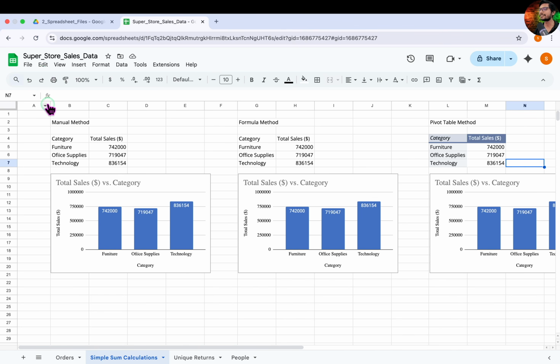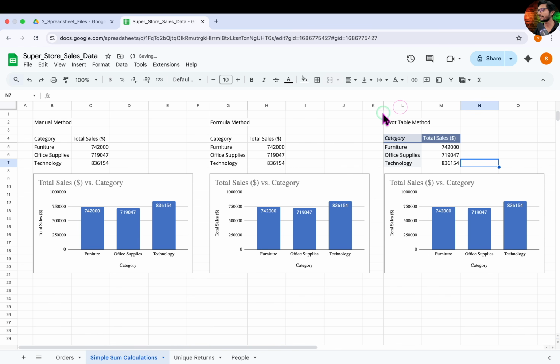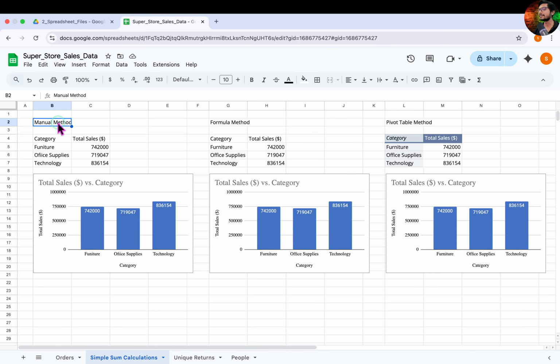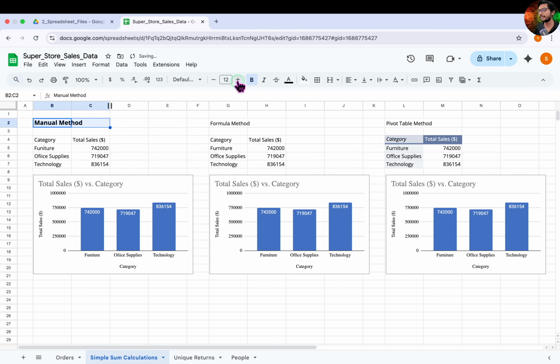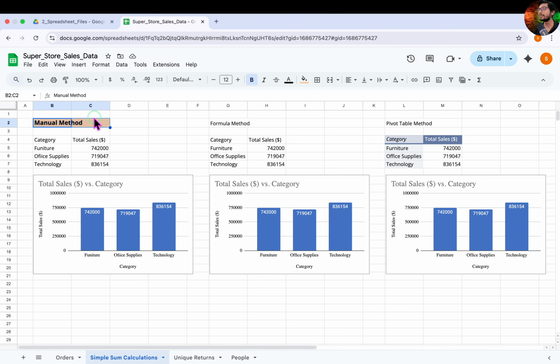First, let me try adjusting a few column widths so that we can have all three charts in the same view without overlap. In row 2, we have the titles, which indicate which method we used to prepare this aggregated view and the chart. I like to select these two cells, increase the font size to 12, and make it bold. Let's highlight the cell in orange. And finally, let's merge these two cells together for a cleaner look. Click on the merge cells option in the quick access toolbar and notice the change. Now repeat the same step for the other titles as well. Okay, so the titles are taken care of.